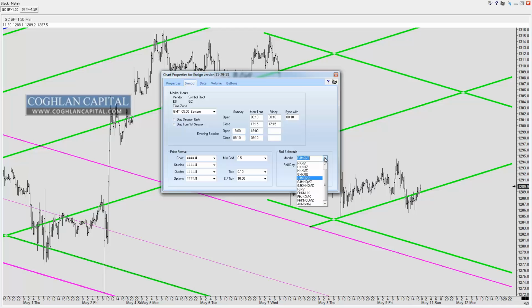The roll schedule tells me which months I actually want to include within this particular vehicle, and the roll day tells me when I'm going to roll. So for example, for gold, I roll to the next contract on the 1st of the month. But equally, you might say, well, no, I actually want to go back on the prior 15th. So I'm going to leave mine on the first, which is what I've typically been using. But if you wish to change the way that your continuous chart rolls, that's how you would do it. You would go to the symbol tab and change your roll schedule.